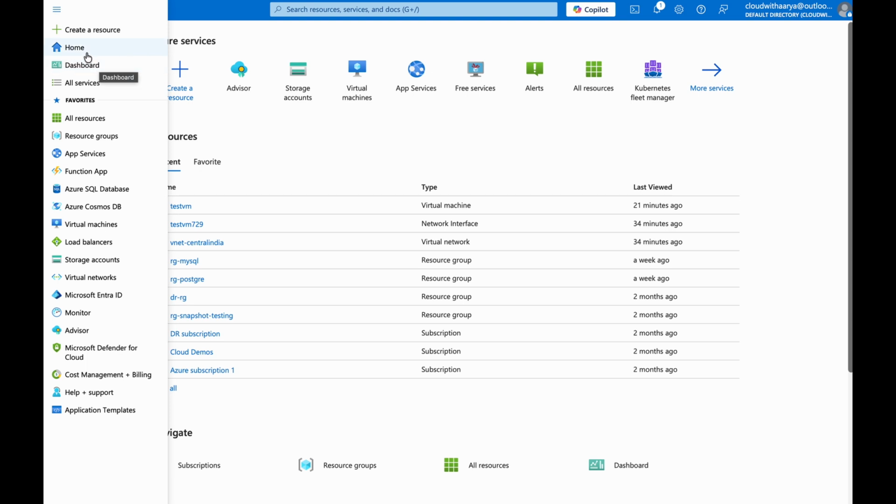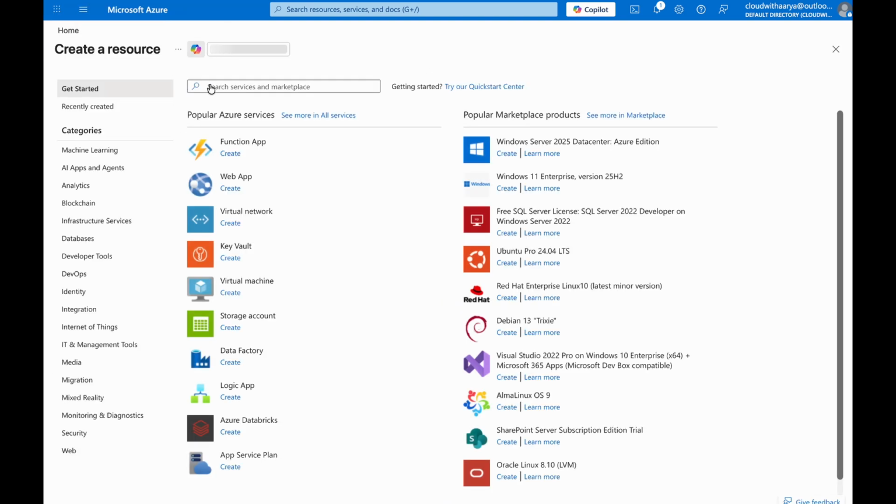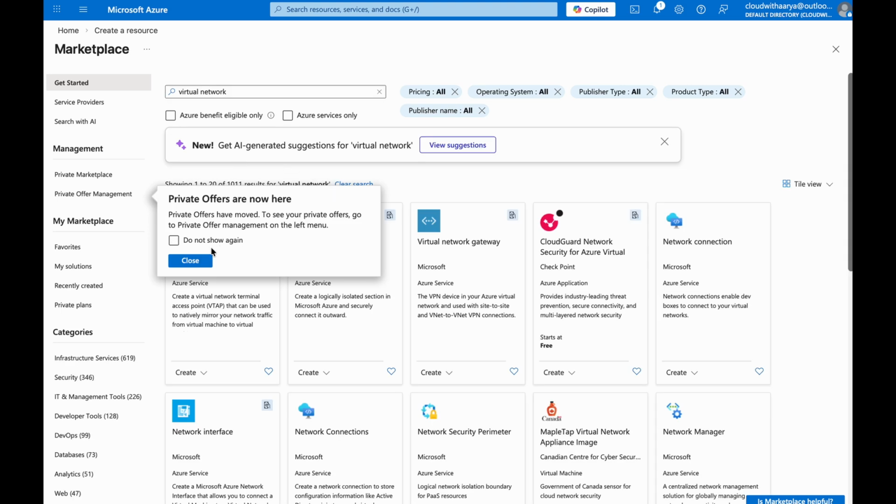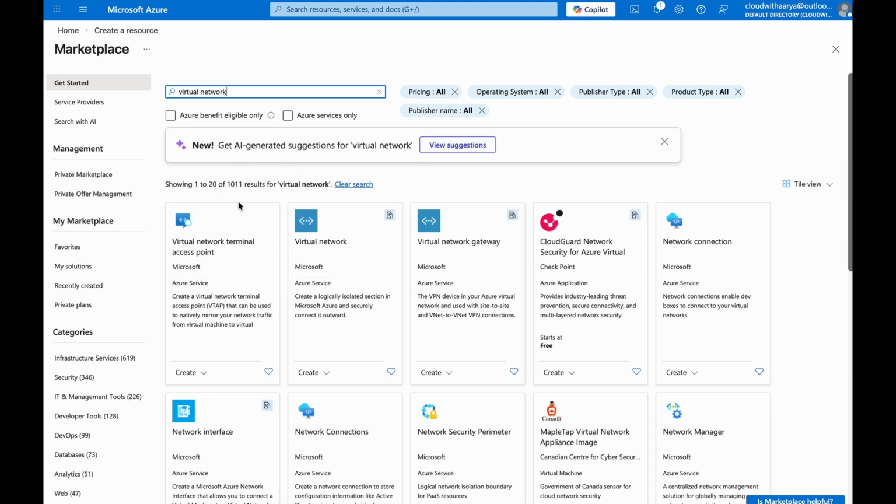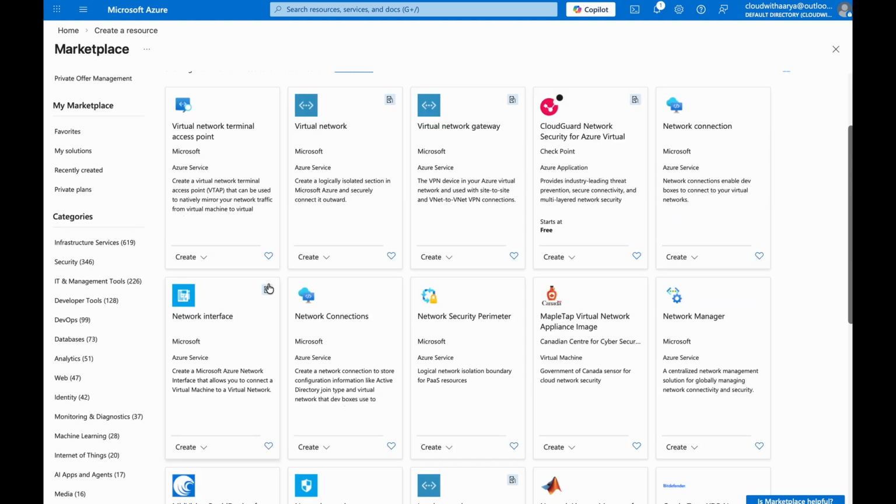And if you go in depth, we have create a resource. I'll search for virtual network and enter. Another important thing here is you can see we are seeing services from all Microsoft and third party solutions, right?